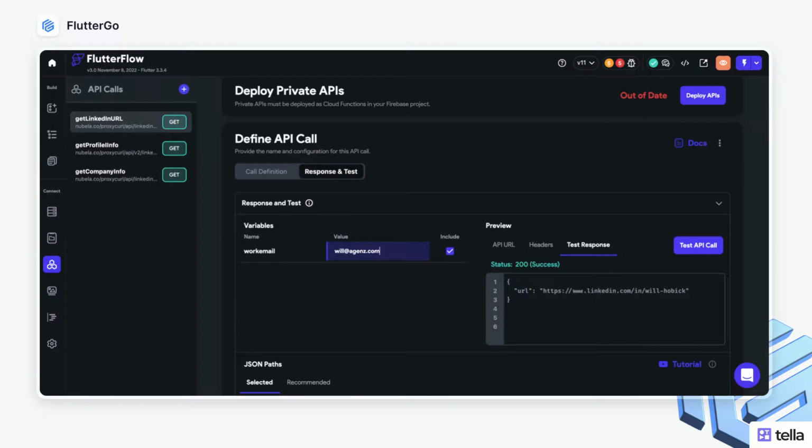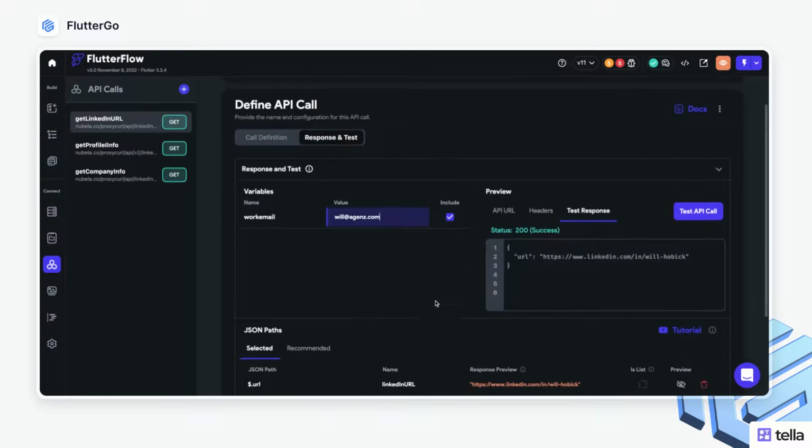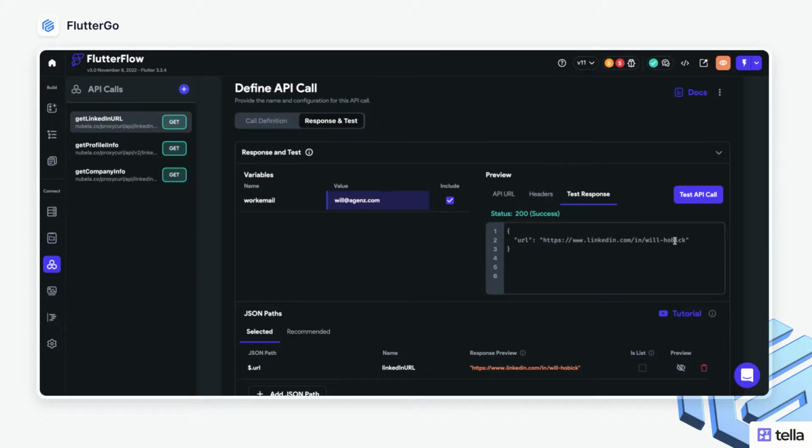And I might have to go to test response. Oh, automatic. Look at that. It automatically found my LinkedIn from my email. How amazing is that? So I could then just take this URL and plug it into the get profile information and scrape it all just from somebody's email. It's amazing.